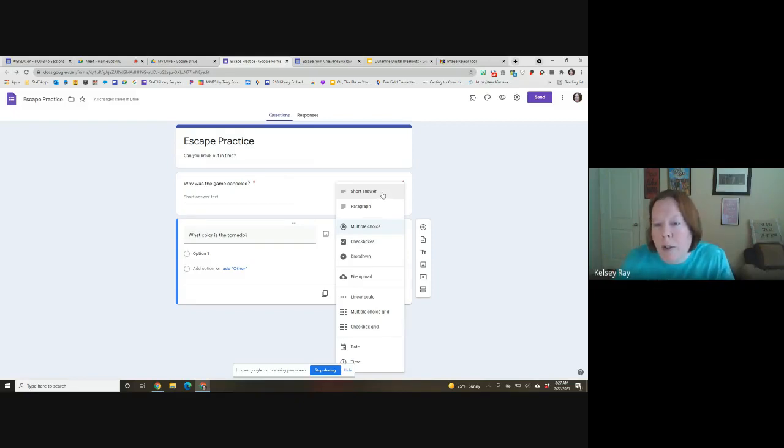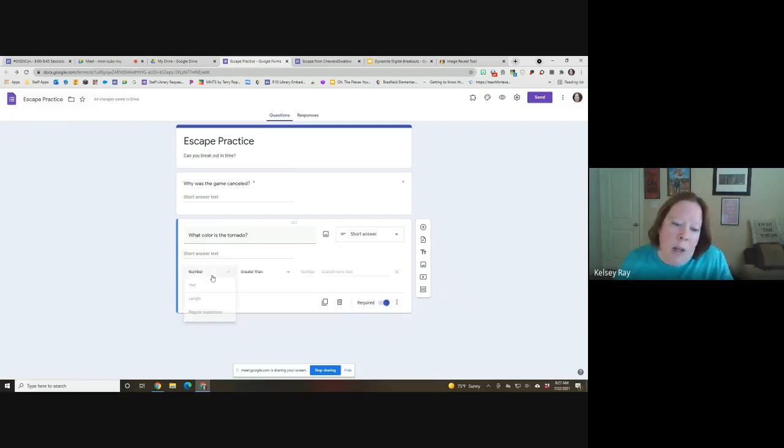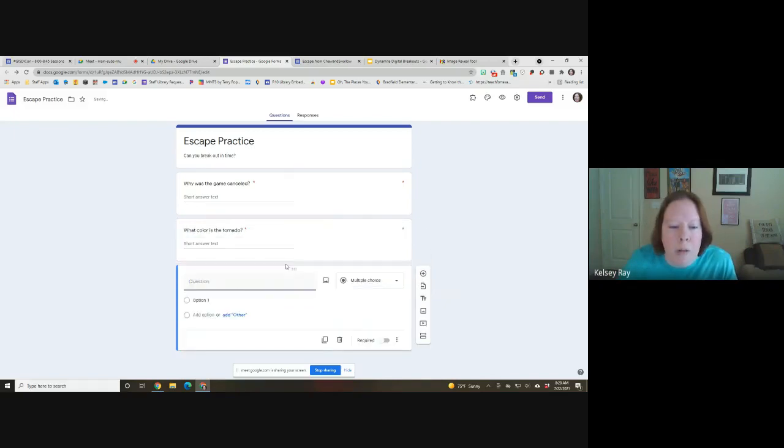So we're going to do short answer. We're going to make it required, so we toggle that on. We're going to do our 3 dots, and go down to response validation. This one, I still want text, and I want it to be the color red. My custom error text here might be all caps, or it might be color, whatever I think might help them. But you don't have to put anything. I'm going to put caps.